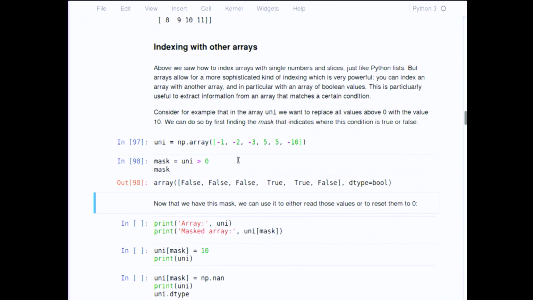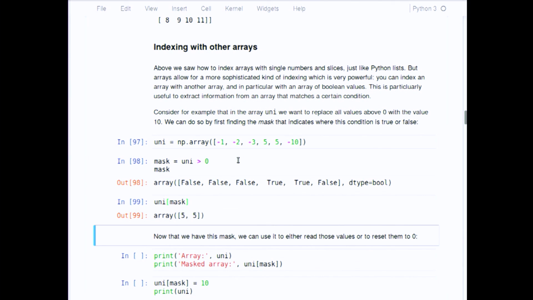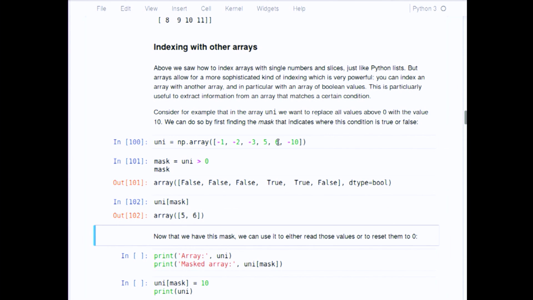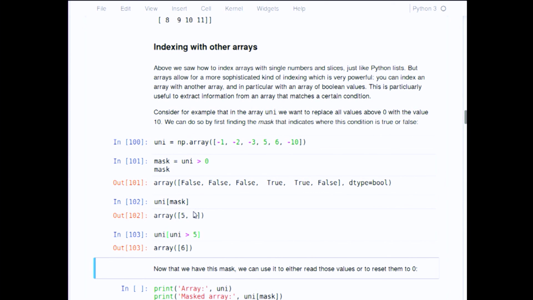These Boolean arrays can be used to index into another array. So you can do something like this. You can say uni where the mask is true, and then you get 5 and 5 out. Let's make it 5 and 6 just to make it clearer what's happening. Okay, so that basically takes that Boolean array, puts it on top of your array, and then only picks out the numbers where the corresponding elements are true. So you could also have written that as give me uni where uni is greater than 5. Done. Oops, greater than 0. There we go.